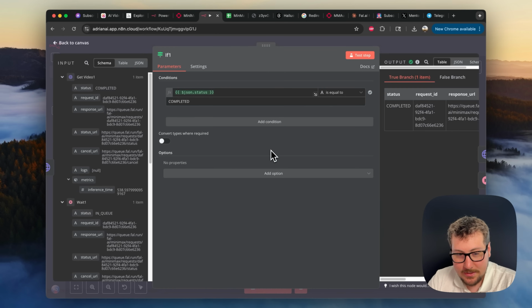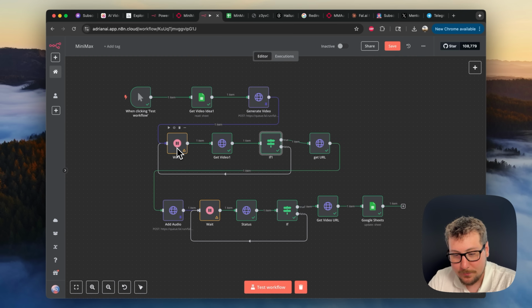And then this if right here, you don't have to change anything. It's just if completed, it moves on. If not, it waits 45 seconds and continues. So this should loop a couple of times before it gets it.